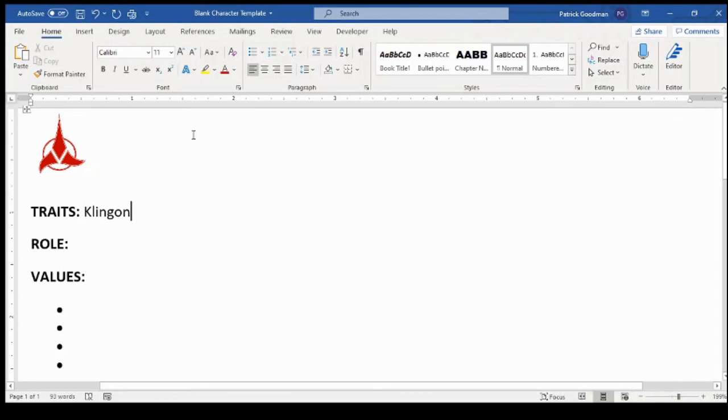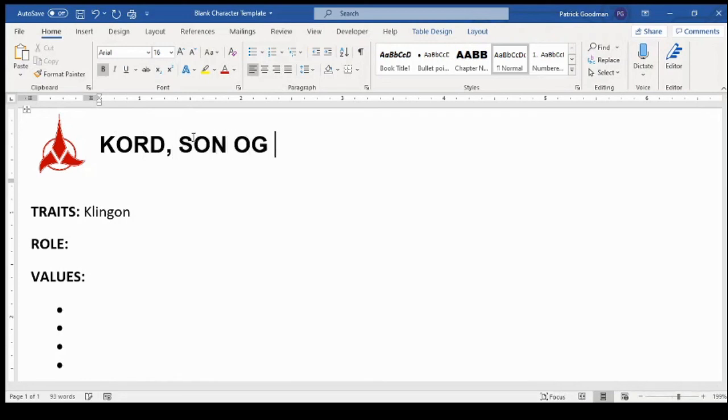Since we're kind of jumping ahead of things, because that's what I do. Usually I save the name till the finishing touches, but I'm going to go ahead and name this guy right now. This is going to be Cord, son of Kren. Hey, I got all the capitalization. Boom. Okay, great. He is of the House of Sorval. He's a Klingon science officer. He's got the rank of lieutenant.